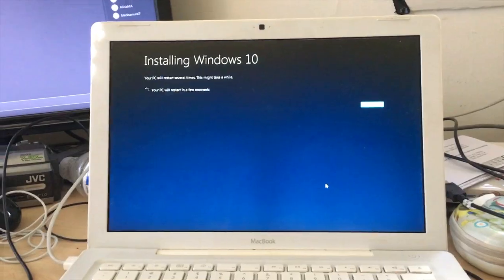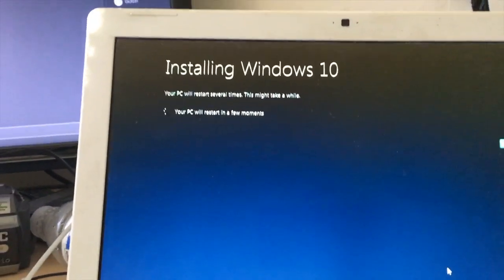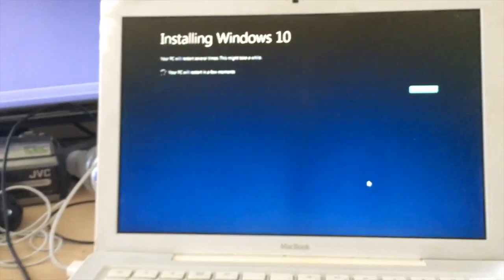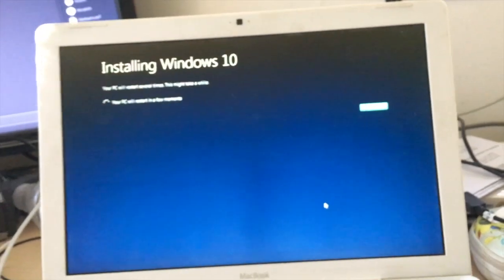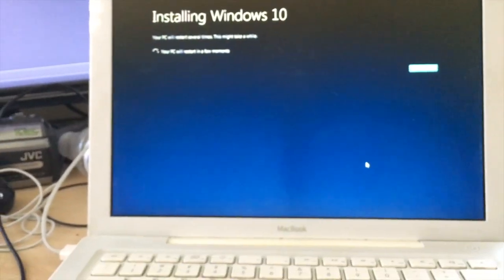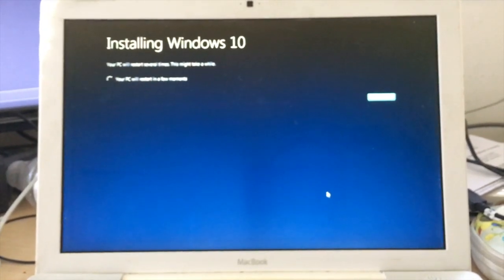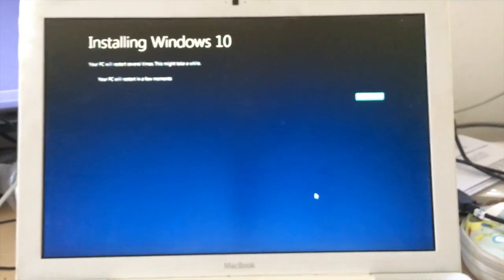All right. It's time for, I guess, what looks to be the first restart. Your PC will restart in a few moments. Okay. There's the cancel button if you ever need to hit cancel. All right. All right, come on. If this works, that would be really cool. And I think this upgrade should work.